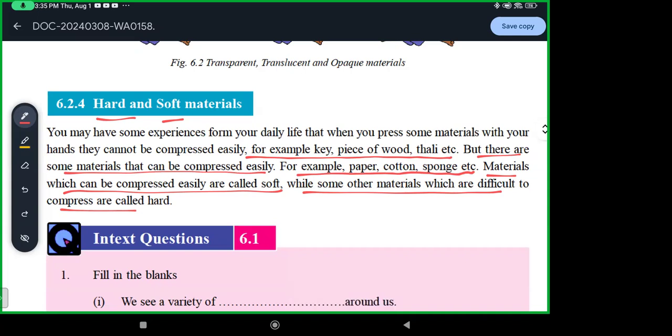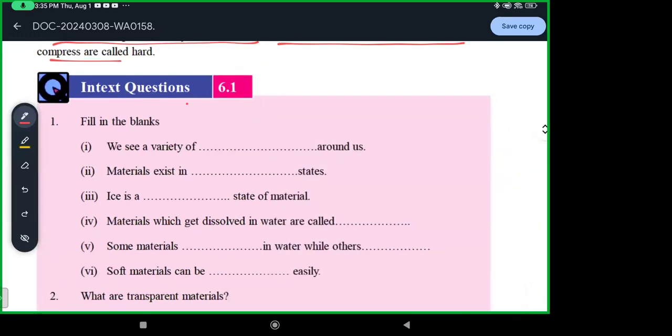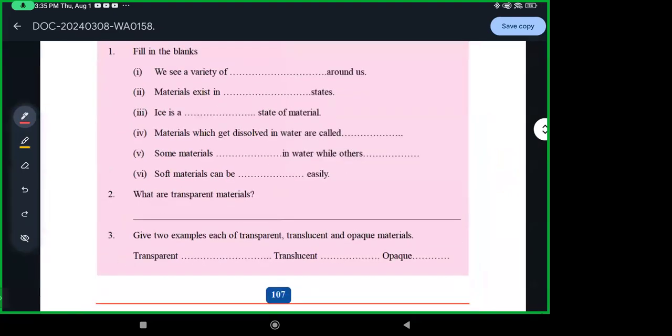Hard materials are often rigid. We cannot compress them. They have a particular solid shape. They are hard, but some materials are soft. You can compress them, like a pillow, like cotton, like sponge. So those are soft materials. Then we have index question 6.1. You can try them.